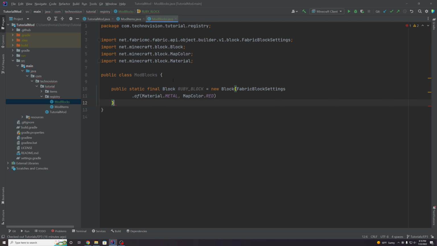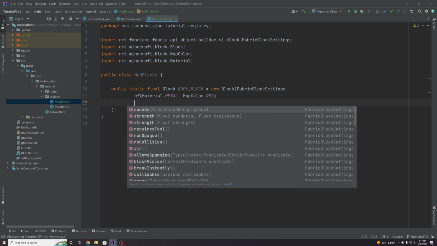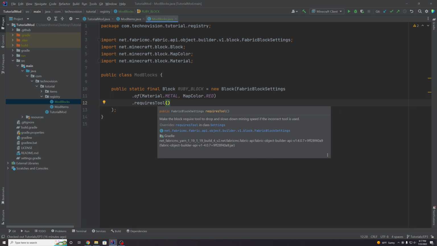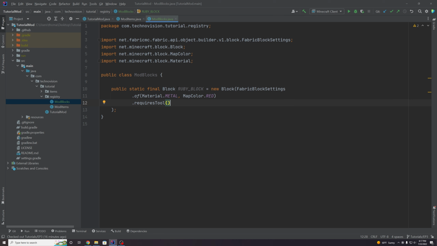Let me just pull this down here real quick so it's a little bit easier to see. We can actually chain on, just like before, lots of these methods here to add additional properties to our block. So for example, one important property we could add is the .requiresTool method. So this is going to require the use of a tool to break this block. It's not going to specify what tool, and we're going to do that in another video called loot tables, where we'll actually talk about how you can set that. But for now, just know that this is very important if you want there to be a requirement for a tool to break your block.